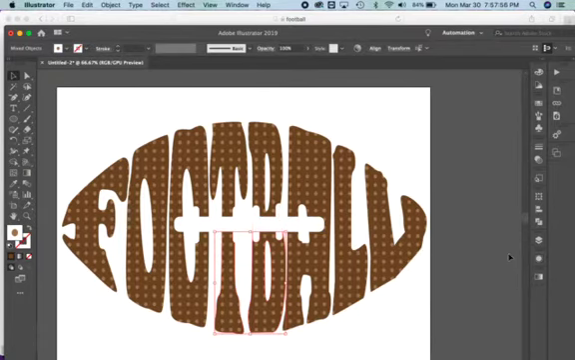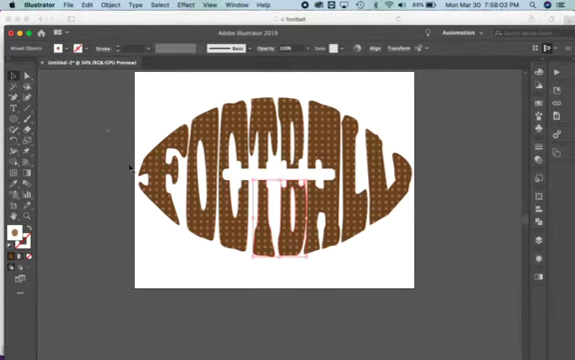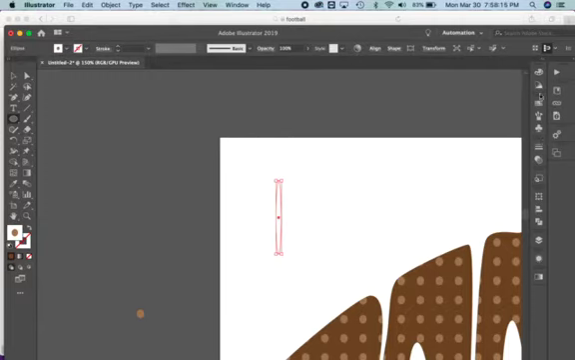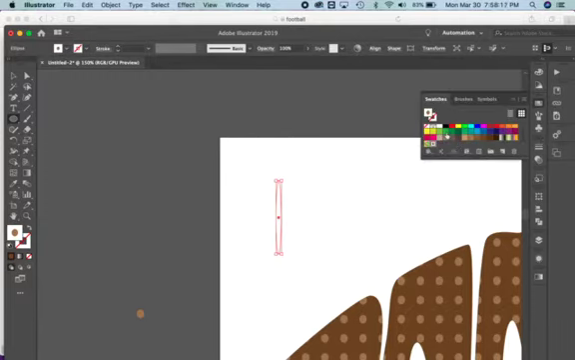Now, I don't want to just leave the background blank because that's kind of boring. So what I'm going to do is create another pattern. I'm going to make like a grass pattern. So I'll also use my ellipse tool, and I'm going to make a long skinny ellipse here. And since I'm going to make grass, I'll make that green.